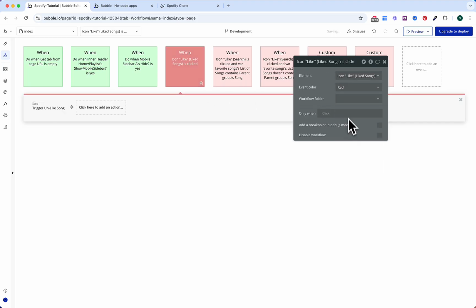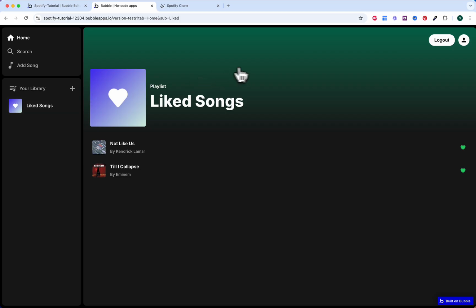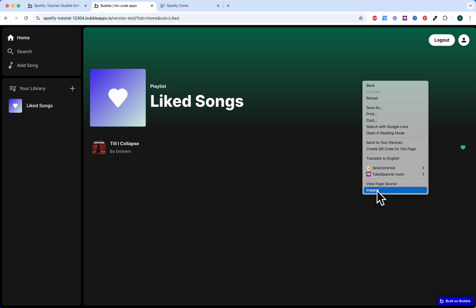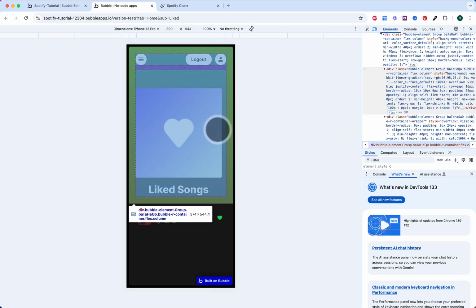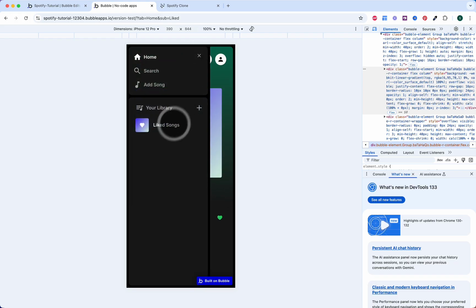So I'll change it to red to indicate that it's related to the liked songs feature, and let's see that everything works. I'll go to the liked songs and press here on this icon, and we can see it just unlikes the song from the database. Now I just want to check the responsiveness of this page. Yeah, it looks great, it's all centered, and the mobile works perfectly.